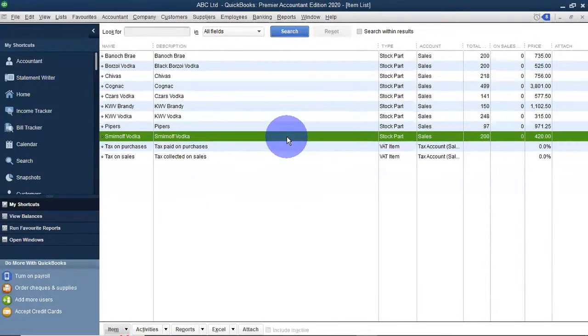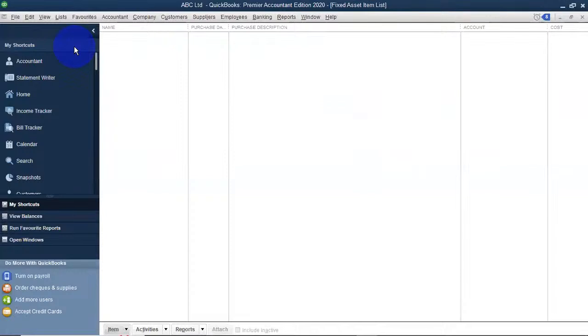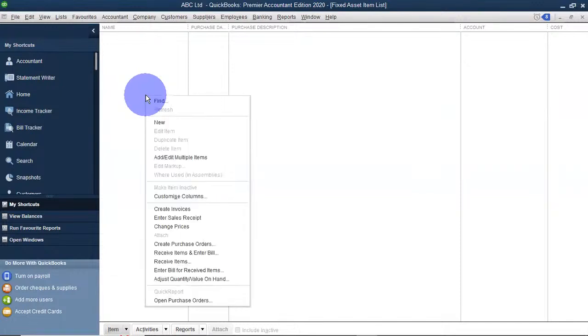To key in fixed assets, move over to lists, item list. Sorry, not item list, but fixed asset item list. Lists, fixed asset item list. So click on fixed asset item list. Once on this window, you will get a blank window or a window with items, depending on how you work within your system. If you want to key in a new asset, there are two options which you can use. Number one, right-click on your mouse and click on New.